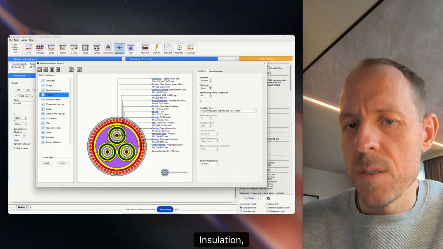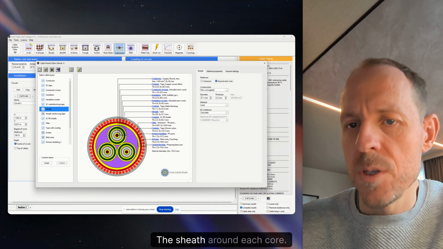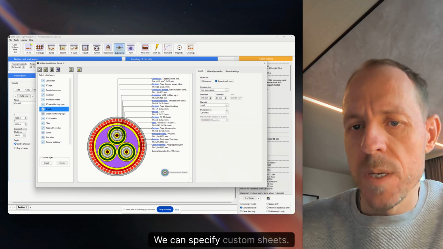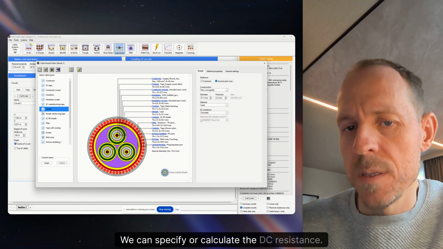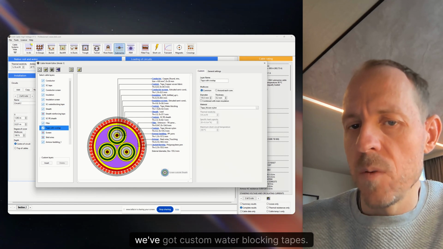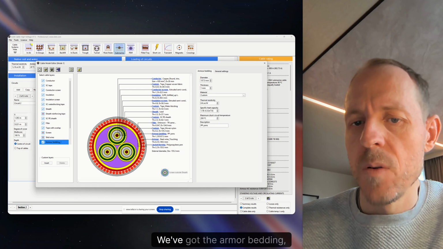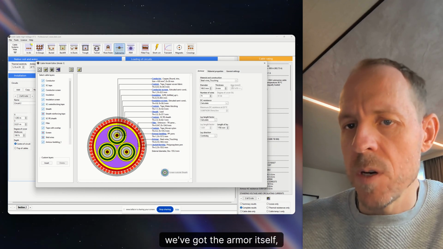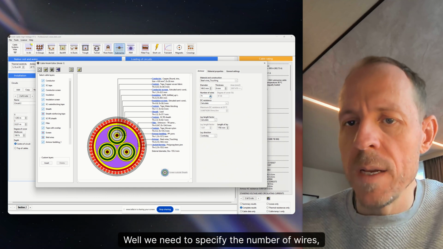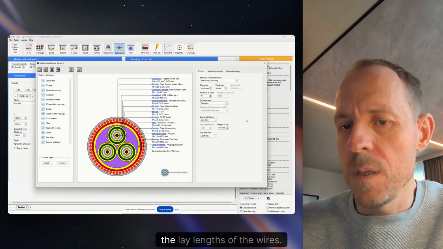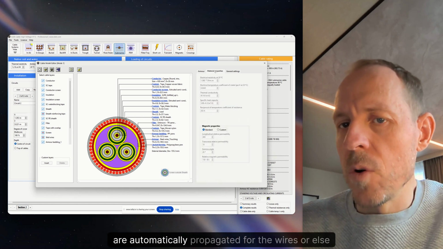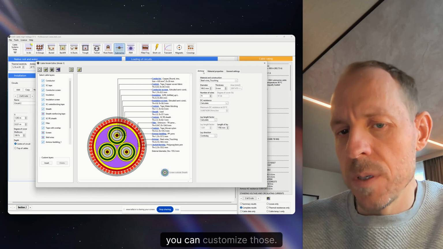Insulation screen, the sheath. Around each core, it's a non-corrugated lead sheath. We can specify custom sheaths. We can specify or calculate the DC resistance. We've got the filler, more custom. We've got custom water blocking tapes. We've got the armour bedding. We've got the armour itself, steel wire armour. We need to specify the number of wires, the thickness of the wires, the lay lengths of the wires. The properties are automatically propagated for the wires, or else you can customize those.